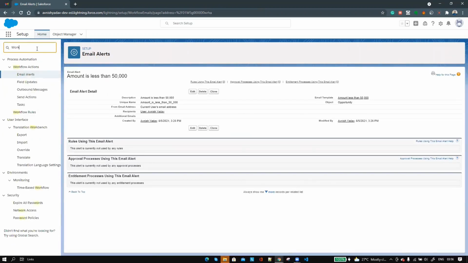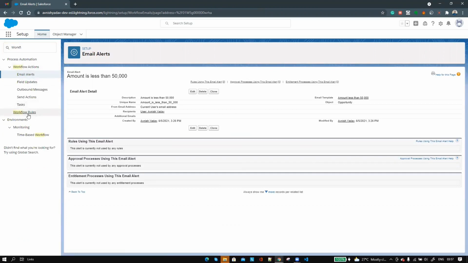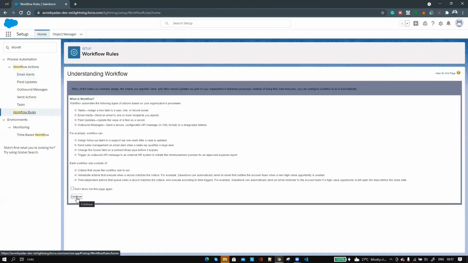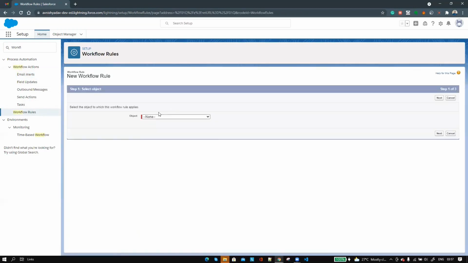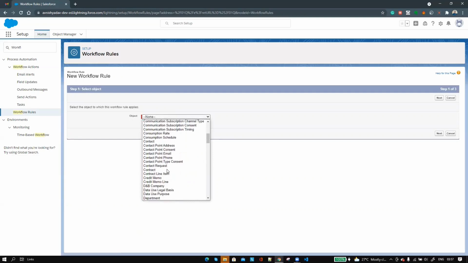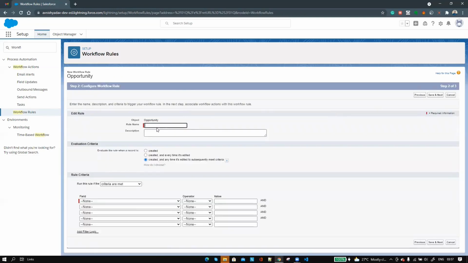Now let's create our workflow. Search for a workflow in the quick find box and click on the workflow rules. Click on continue. Click on the new rule button. Choose the object as opportunity. Click next. Give a rule name as amount is less than 50,000 and close loss.